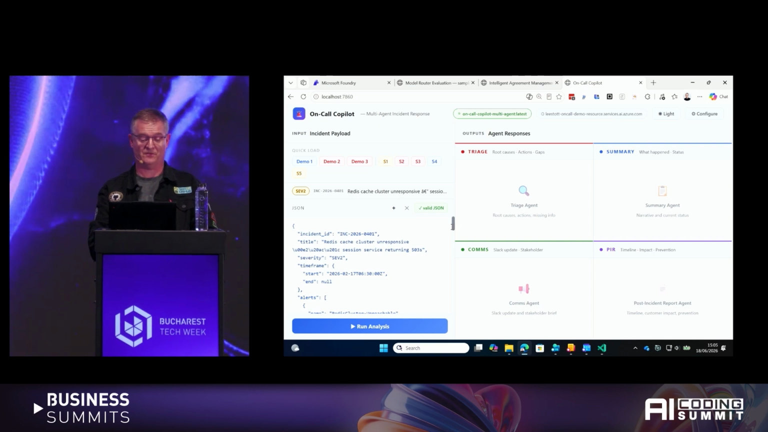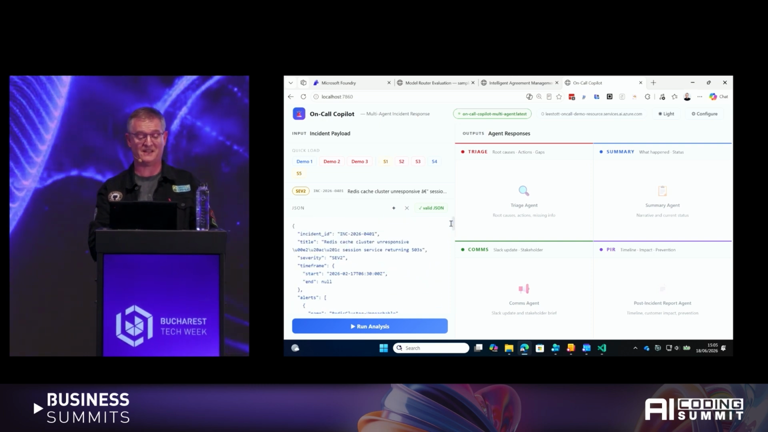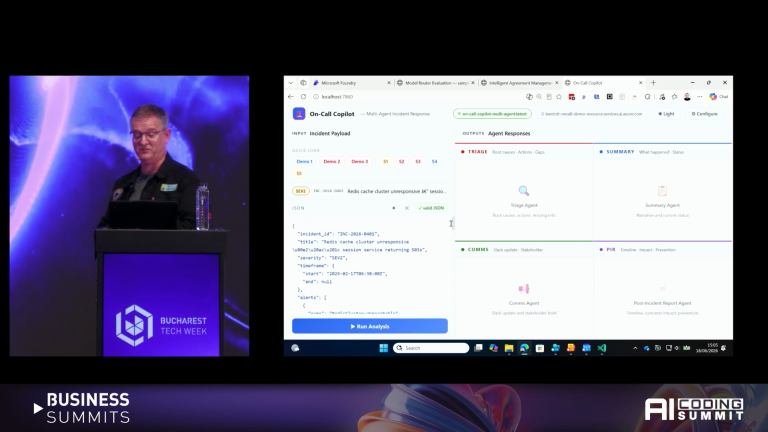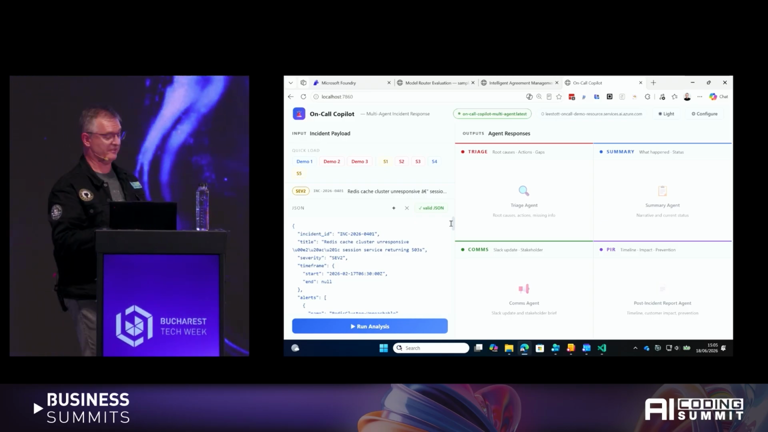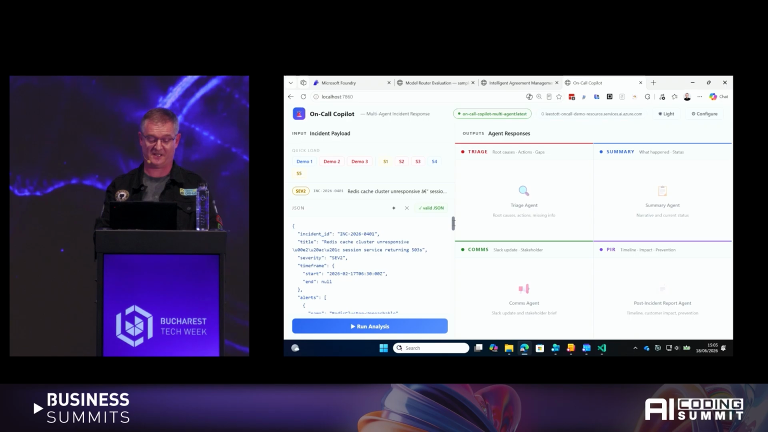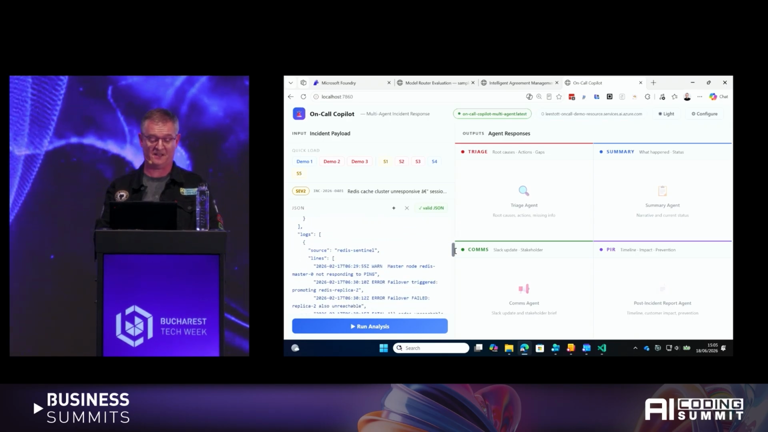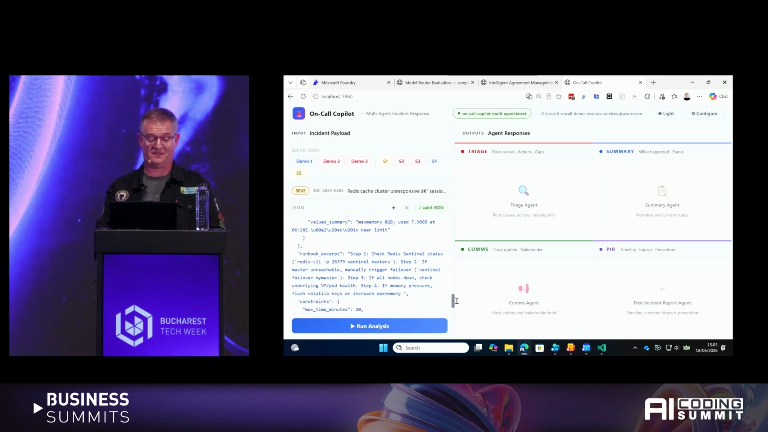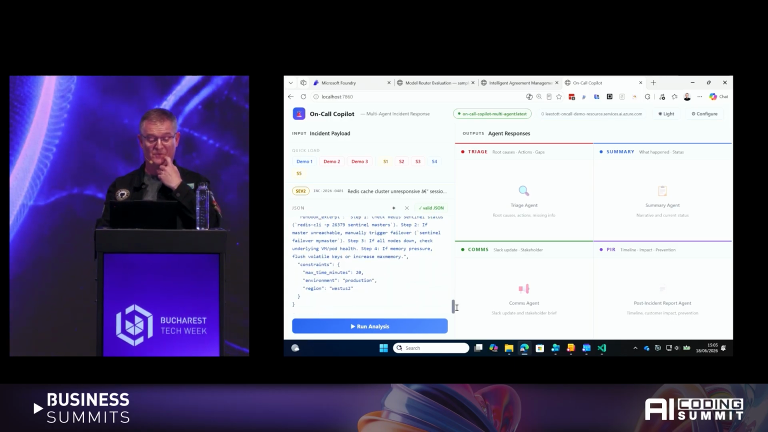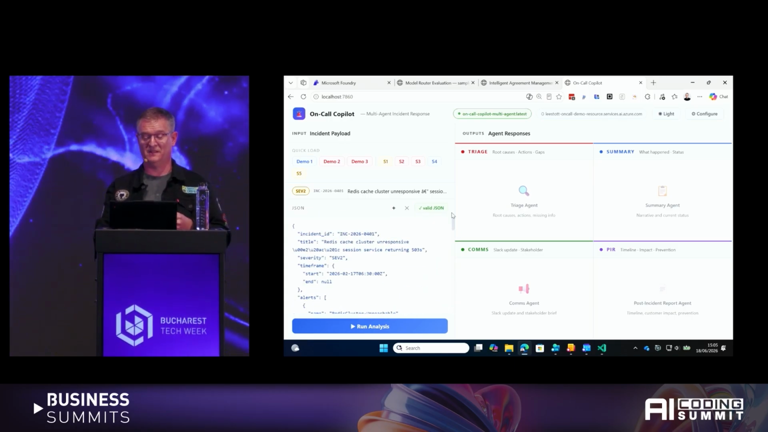So we're going to use S1 for this demo. And this is actually an incident on a Redis cache cluster. So the title is Redis cache cluster unresponsive. And you've got a date in the schema. And then you've got this detail of what the actual issue is. And it's quite long, it goes on. It gives you the memory, the resources, the runbook for the technical support teams.